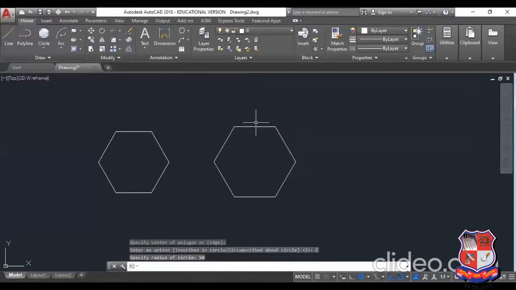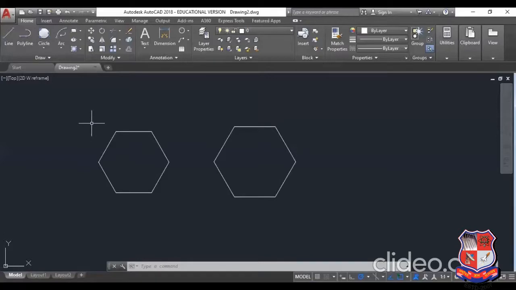So now you can see that these two polygons have the same circle radius, that is 50, this is also 50. Now create a circle. For circle, the shortcut is C, enter.